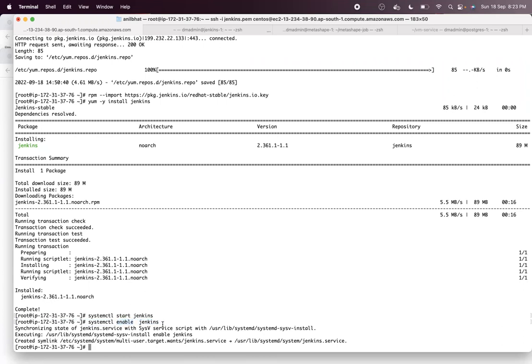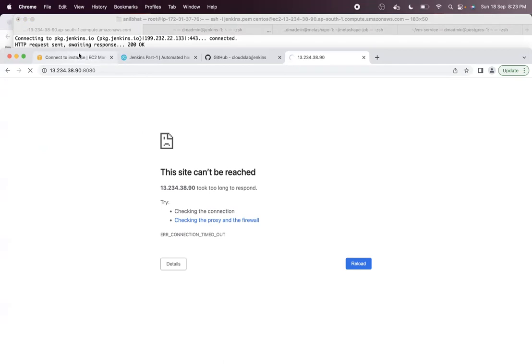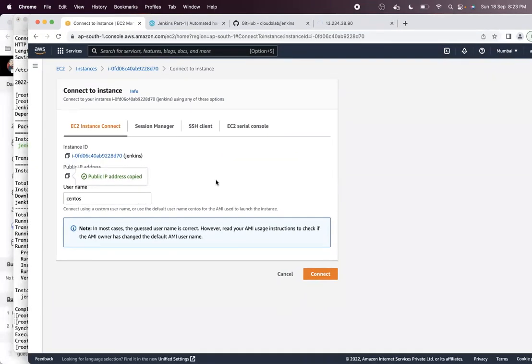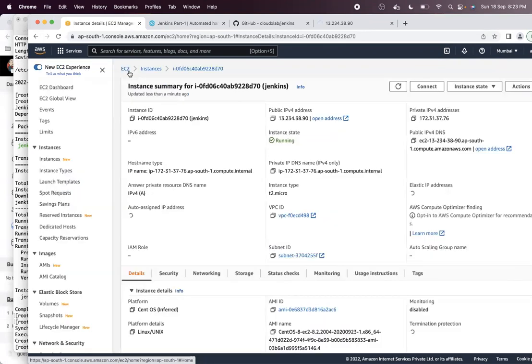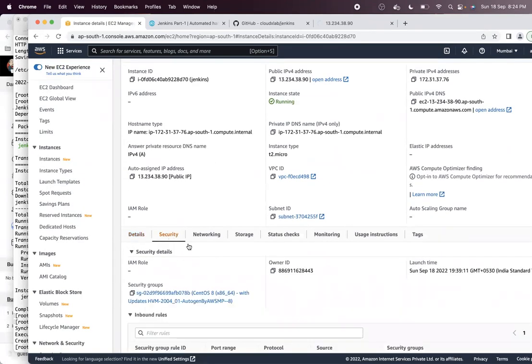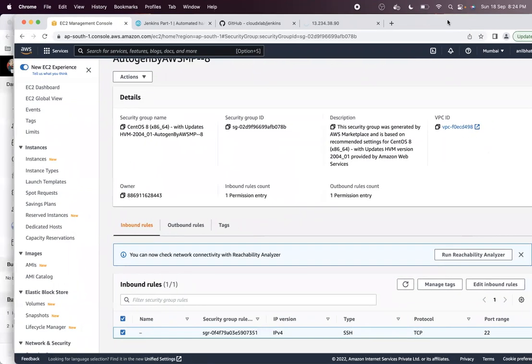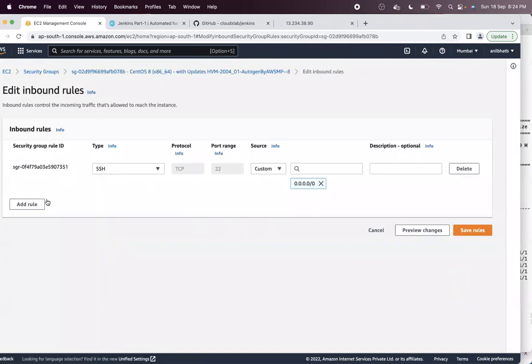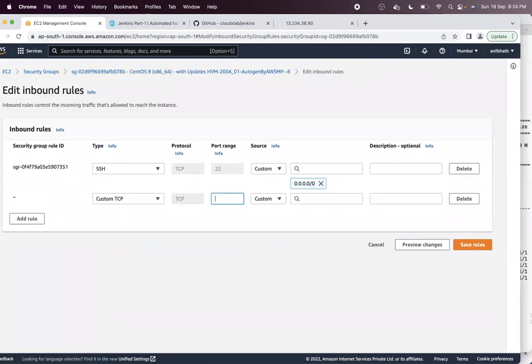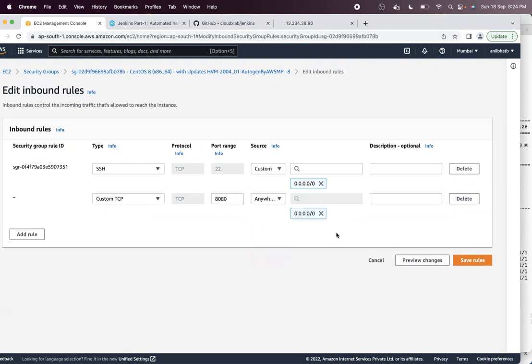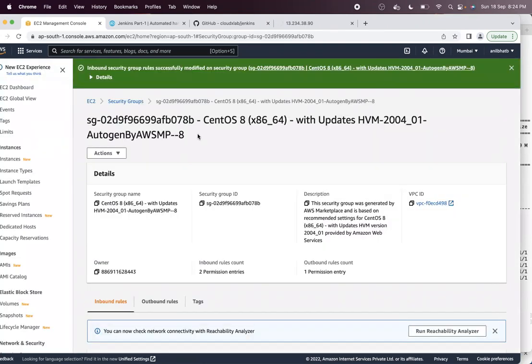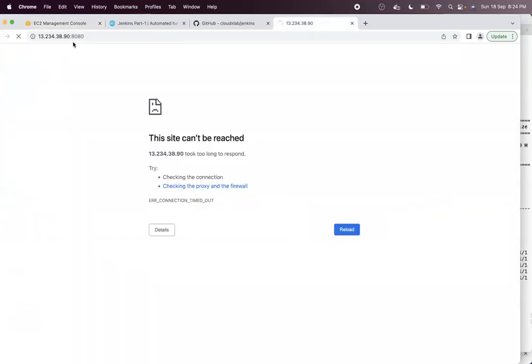Now Jenkins is running, and we have to expose the port. We know Jenkins runs on port number 8080. So you have to explicitly enable the inbound rules of the Jenkins server and add port 8080 in the security groups. Once you save this inbound rule, you should be able to access the Jenkins server.